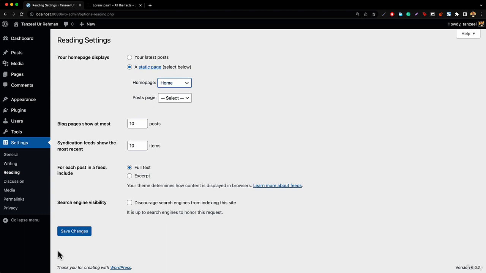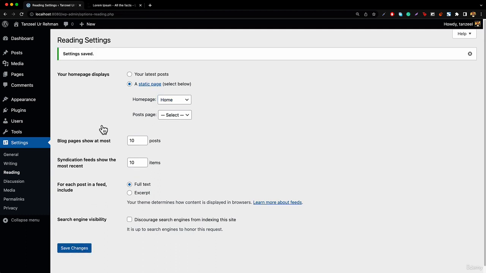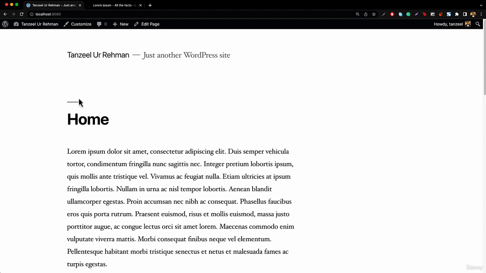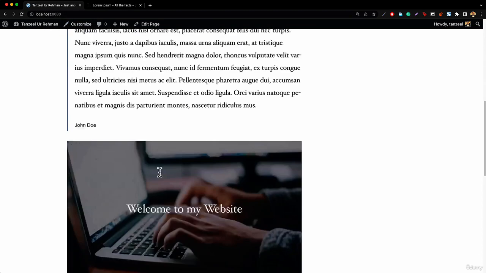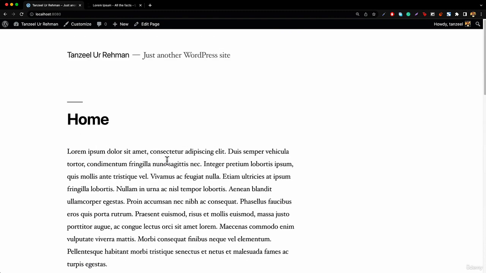We can select that. Now we can hit save changes, and if we visit the website, you can see that we are getting the home page over here. So that's it. Now we are done with the home and about page. Now what we have to do is to create a last page that is going to be the contact us page.